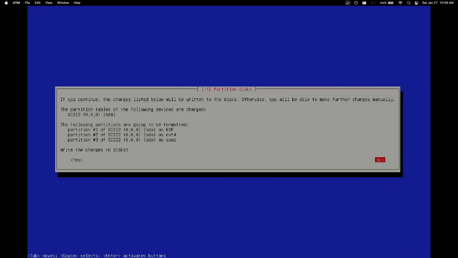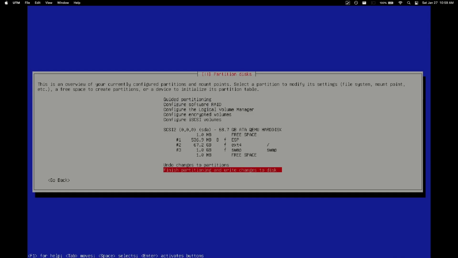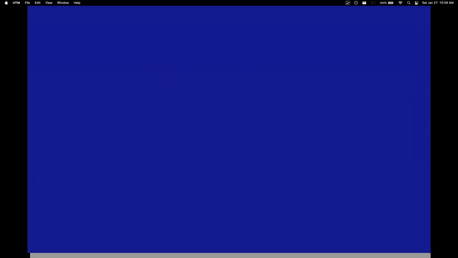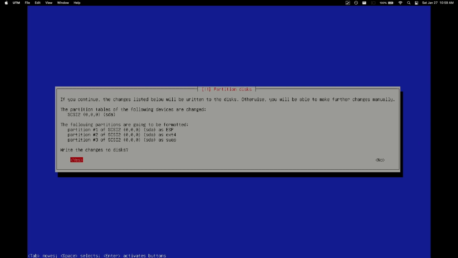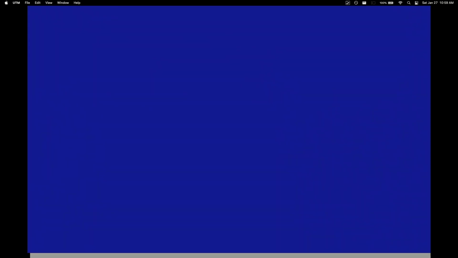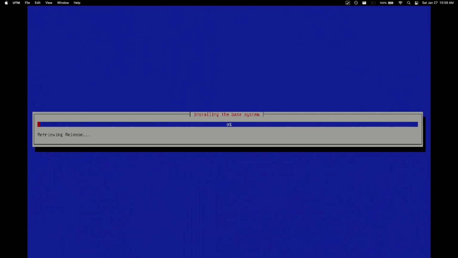Yes, I said I'd do it. Wait, no, I hit no. Yes. Yes, write the changes to the disks. I can't really be too upset, because I'm sure this has probably saved a fair few people from formatting the hard drive with the only copy of precious family photos and whatever people forget to back up on their computers.